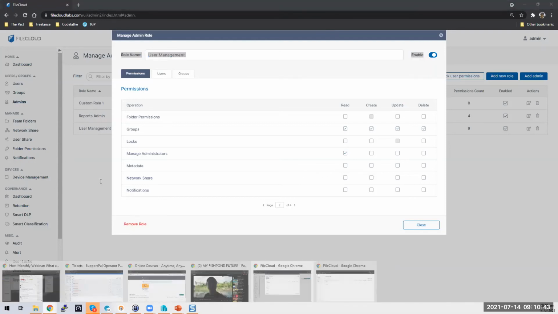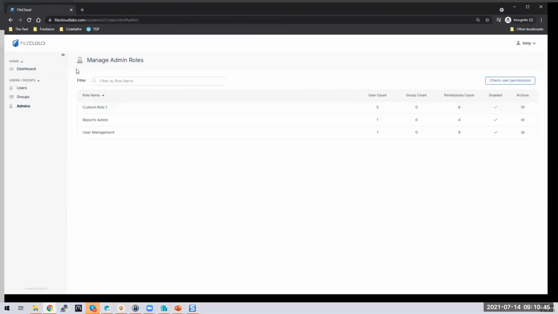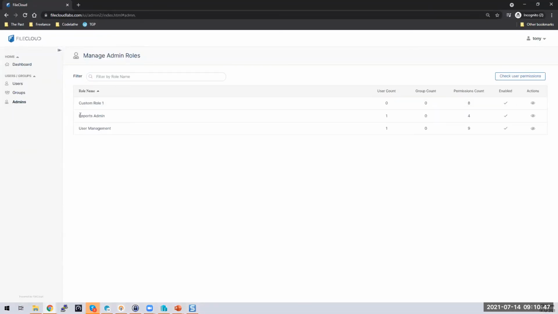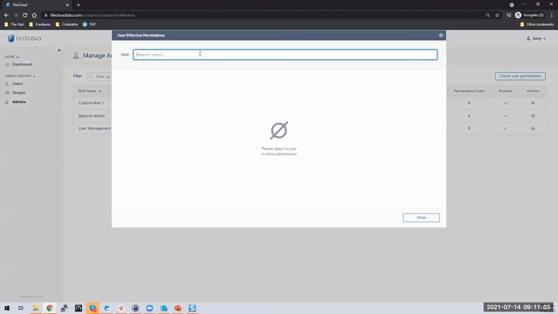And notice here that when I go to the admin's view, all I could do is see the existing roles in my FileCloud system, the user count, the permissions, and also check on user permissions. So I could select a user here. Let's say, for example, FC reports, perhaps.